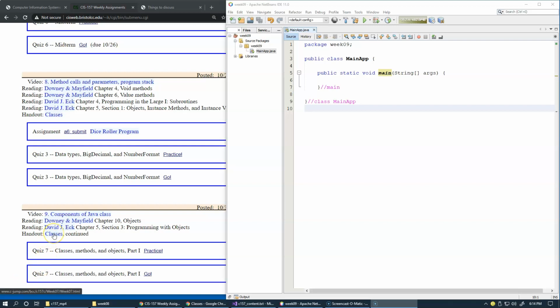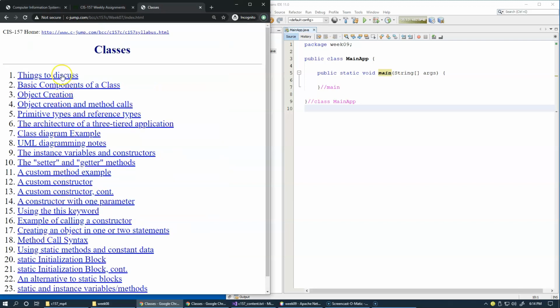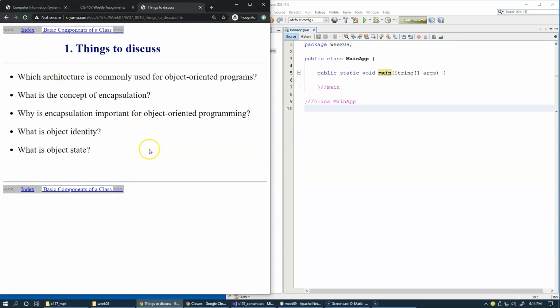In this video, we're going to discuss components of a Java class and ways that we can write code to program with objects. Among other things, things to discuss and keep an eye on is which architecture is commonly used for object-oriented programs. We're going to discuss principles of encapsulation, why encapsulation is important.